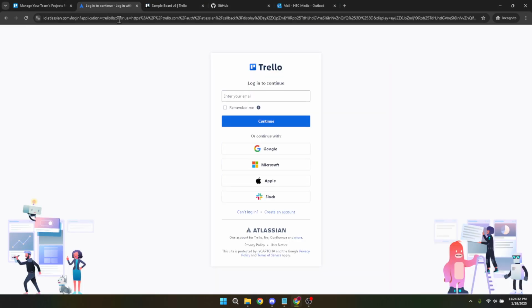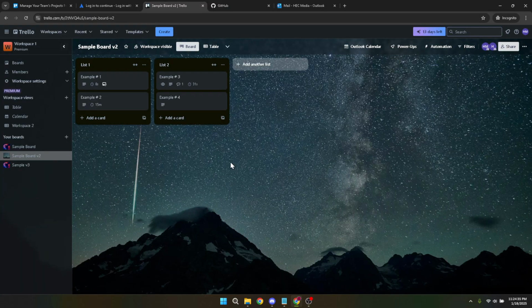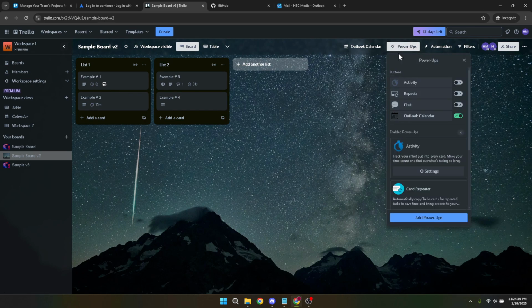Next, navigate to the Trello board where you'd like to set up this integration. Once you're on the board of your choice, look for the option to manage power-ups. Power-ups in Trello are essentially add-ons that enhance the functionality of your boards, and we'll be using one today to link Trello with Outlook. Click on the Power-ups button.